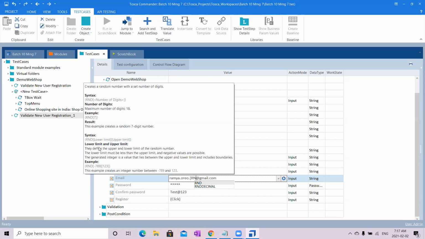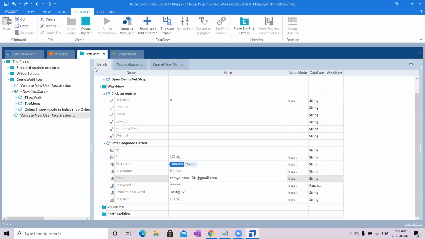If you want to define an upper limit and lower limit for the random numbers, instead of the number of digits, you can do that by specifying it in square braces this way, like minus 789 to 123. So this will generate a random number in this range. So this is the function of a random number. Let's use it and see.